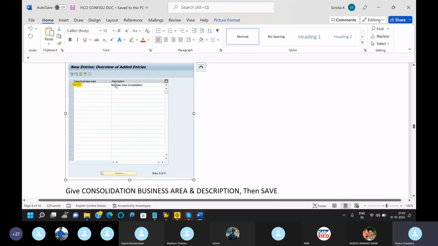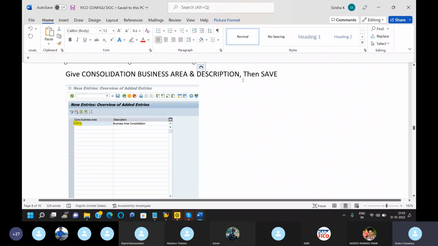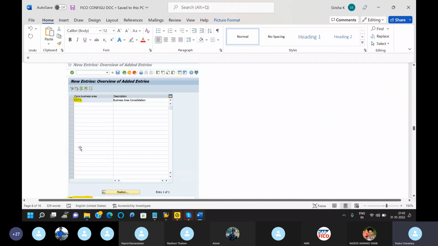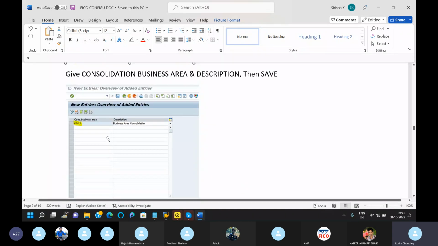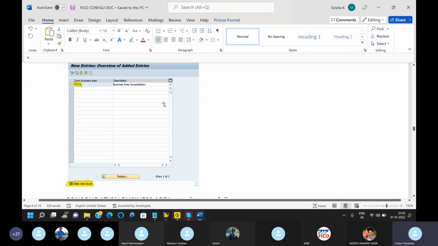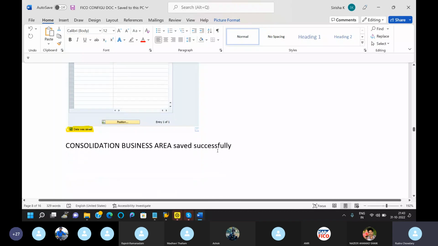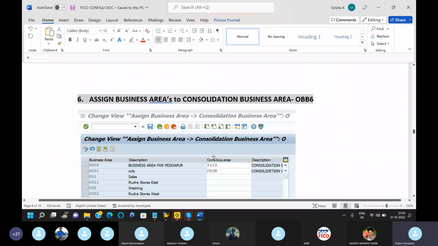Okay, once we give this information here, I will just save this. See here, you can see that the data was saved. That means the consolidation business area is created successfully. Okay, now we have done the business area creation and the consolidation business area creation.